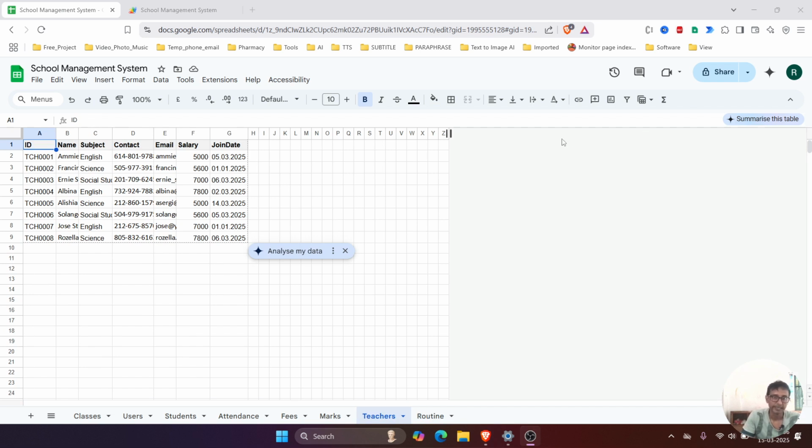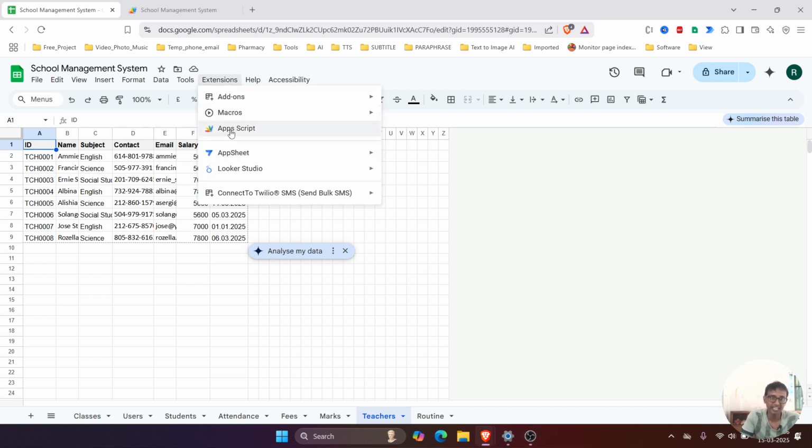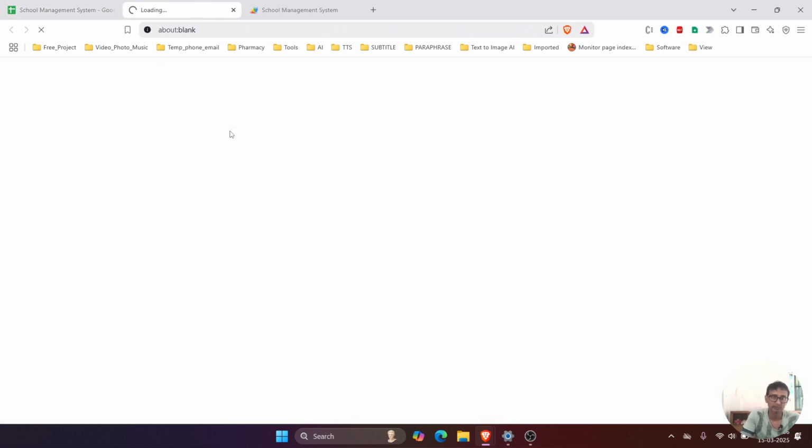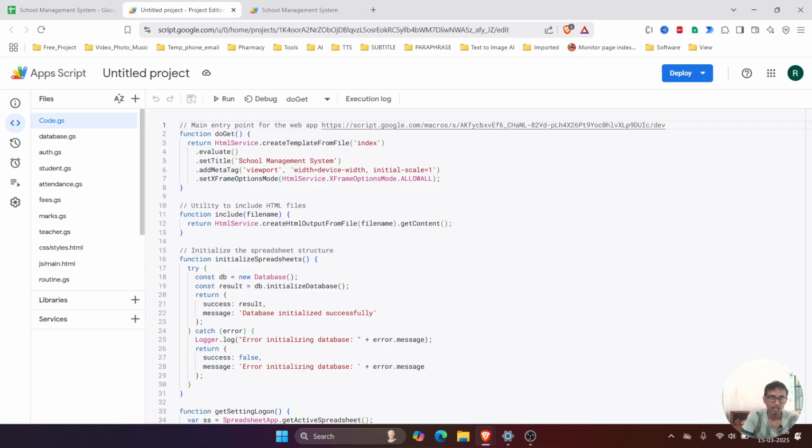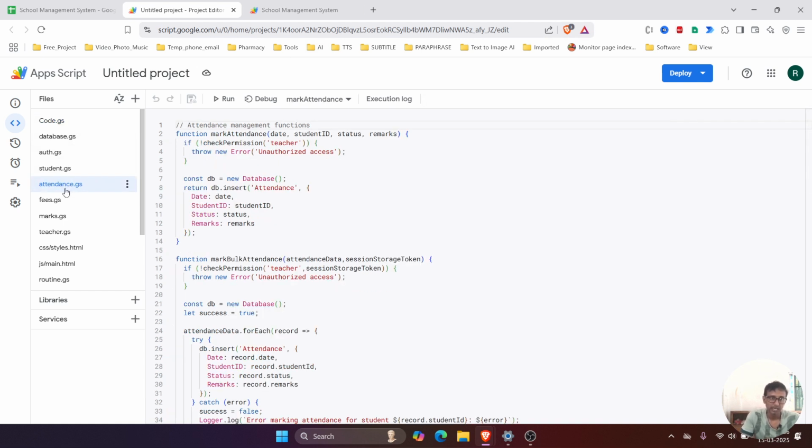So guys, you can see that these are superbly organized. Now let's check out the Google Apps Script side. To do that, go to Extensions, then Google, and then Apps Script. Here you can see that every module, student, attendance, teachers, marks, and fee, has a separate script file. This makes it easy to update and manage. Now let's run the project.